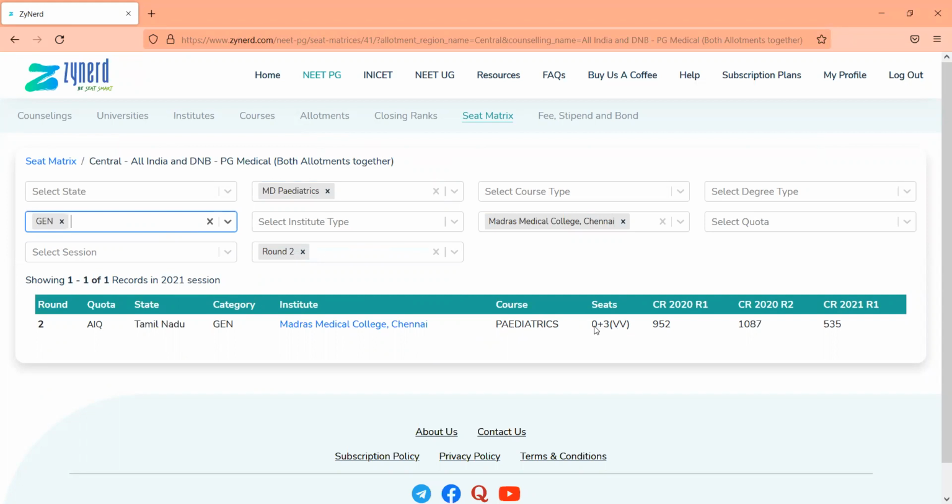This refers to 0 seats which are totally vacant, and 3 seats which are virtually vacant. That means there are 0 vacant seats which no one is holding, and 3 seats which some individual is holding, who has joined after All India Round 1 and is looking for upgradation. The person has opted for upgradation, therefore 3 seats are available, and they will be available to you if this person upgrades to a better seat.